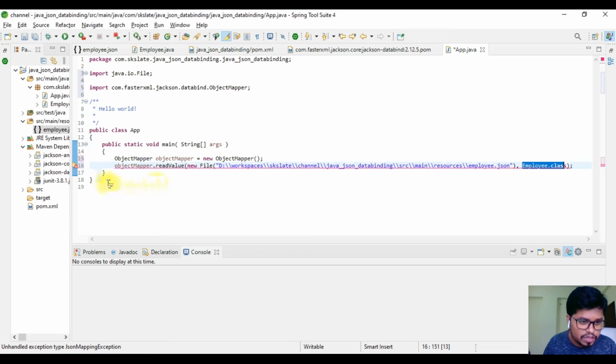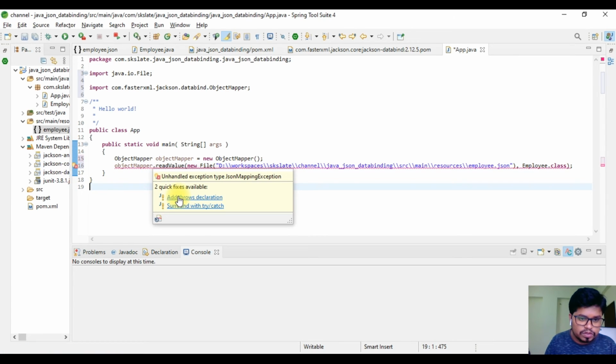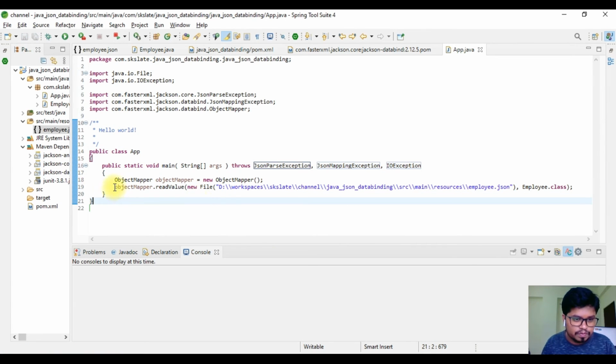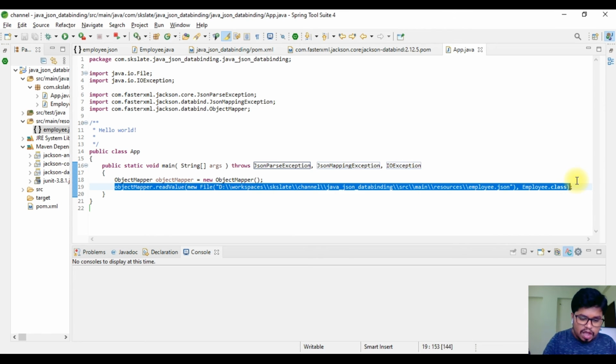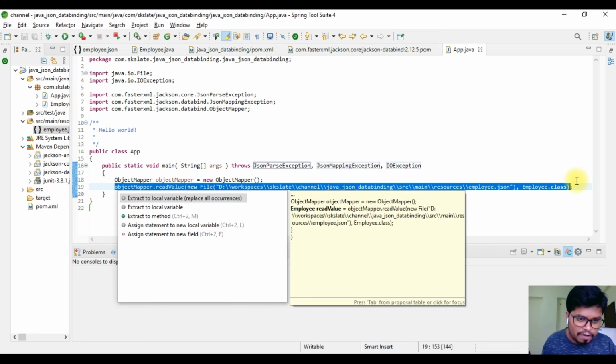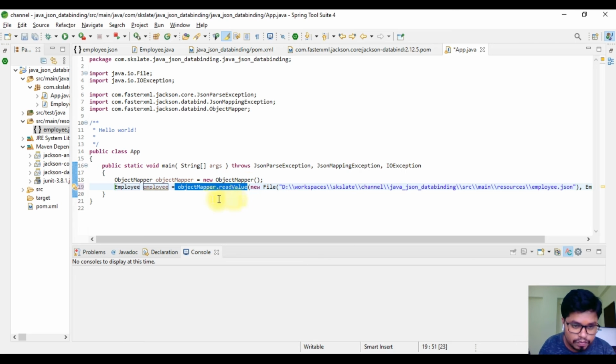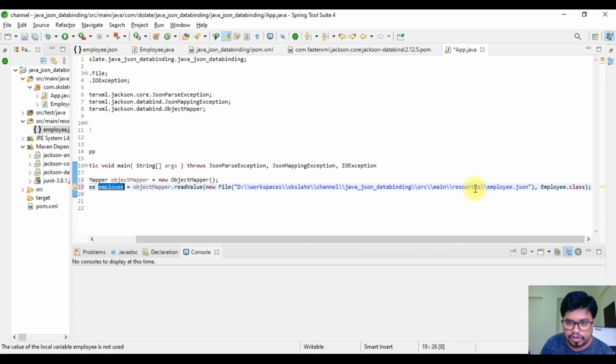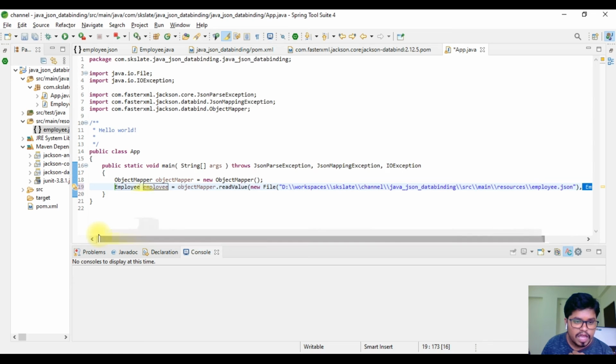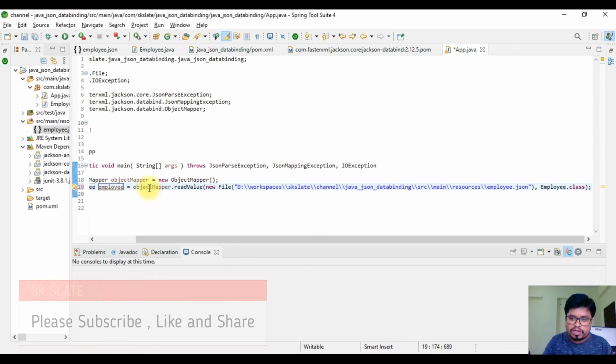Now see why it's showing an error here. It throws some exceptions. No worries. It will give output, like an employee object. So Control 1, I will take it into a local variable like employee. That means this object mapper's read value returns the employee object, because it will take the data from the employee JSON file and bind it to the employee class. That's why finally this method will return the employee object. Fine, I got the employee object.